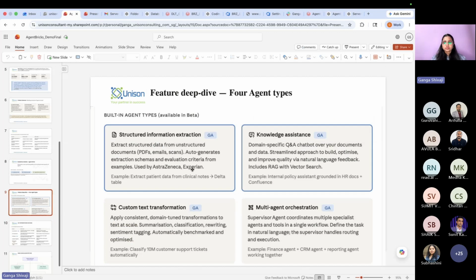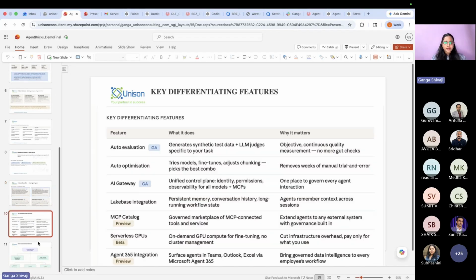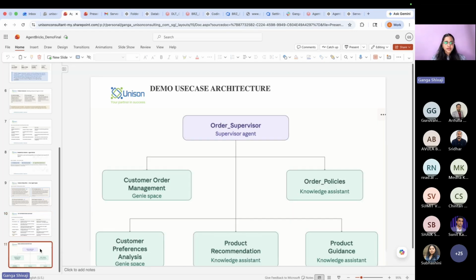So that is what this slide talks about. I just covered every agent in detail, and I'll come back to this later. So this is the demo part.